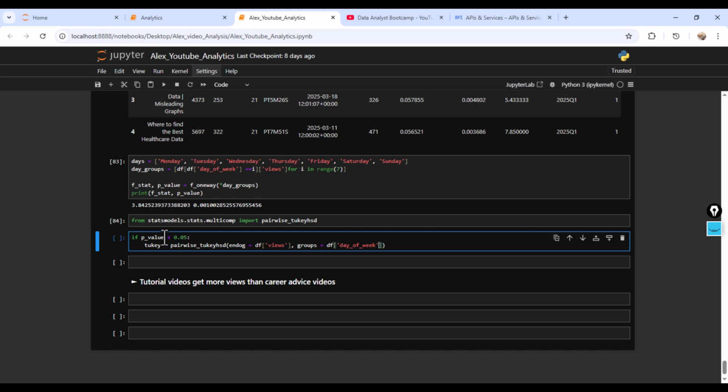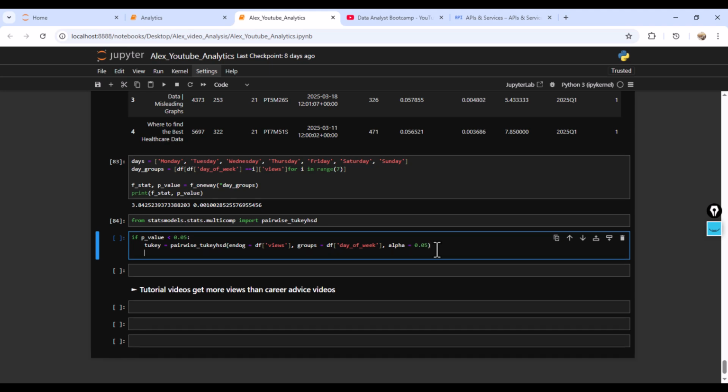Then finally the alpha here, that's 0.05, that is 5% level of significance. Then afterward we can print out the Tukey summary. Let's print out this Tukey.summary, shift enter.